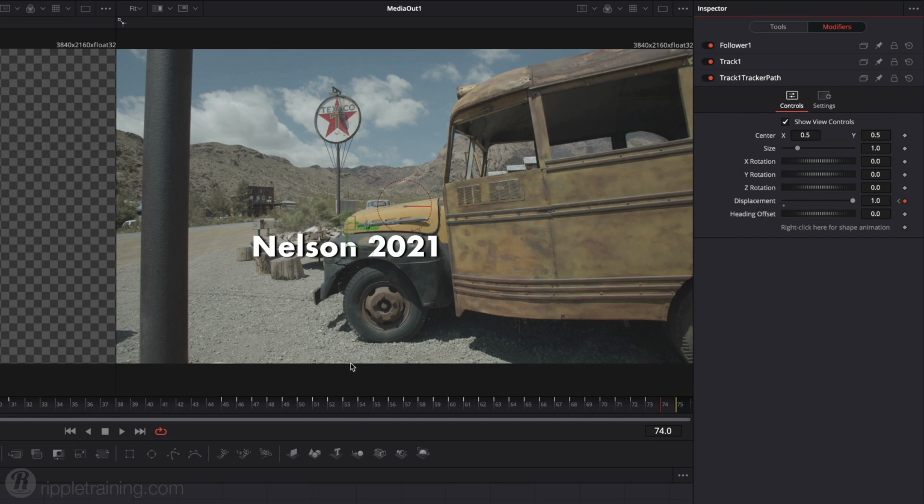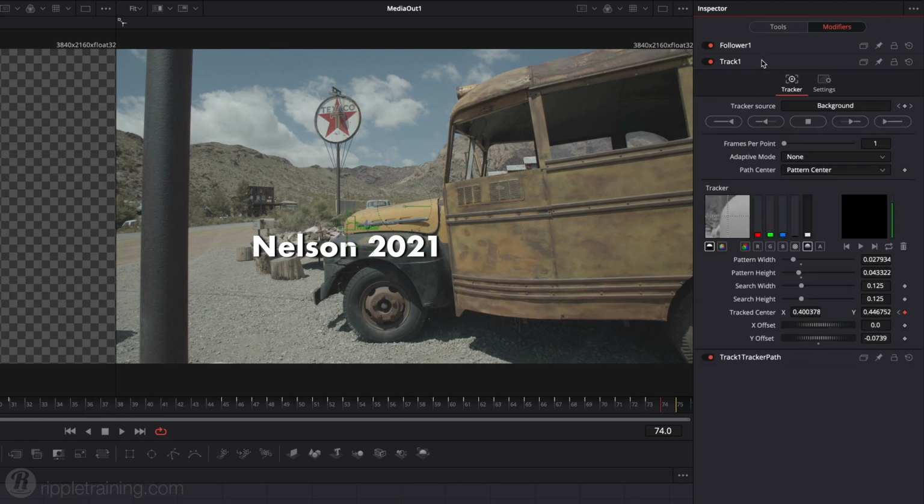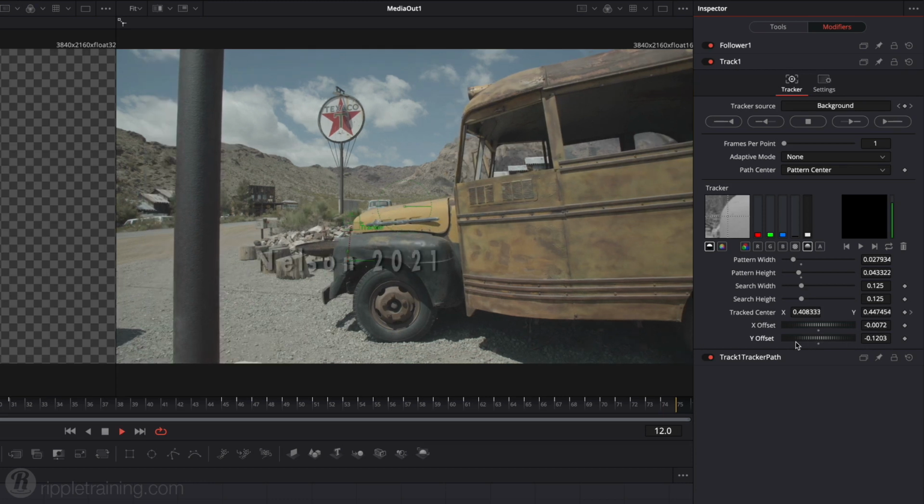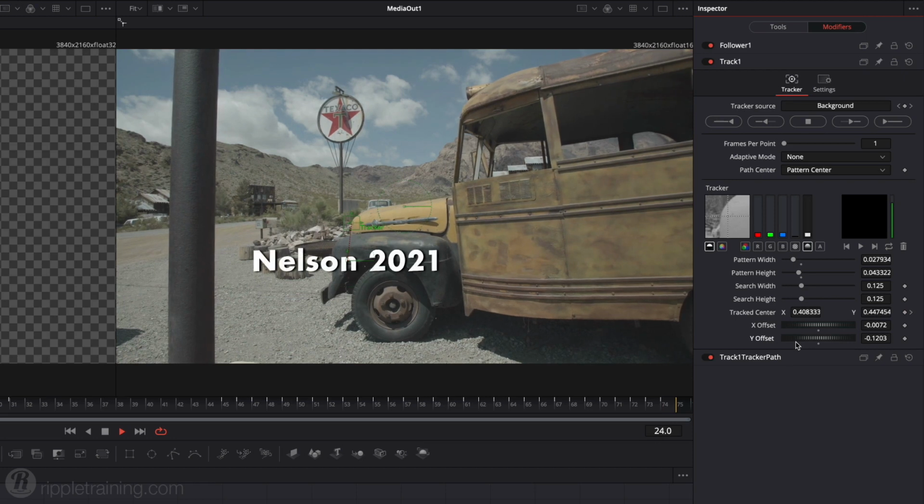In the inspector, make sure you can see the Track 1 modifier. Then use the X and Y offset wheels to position the text just below the fender in the lower left third of the frame. Play the clip after it's fully cached, and you'll see the text now does a subtle movement to the left along with the camera's dolly move.